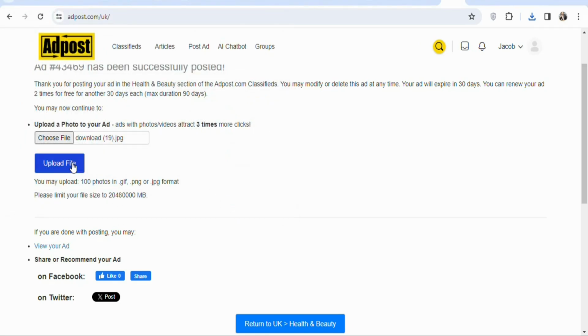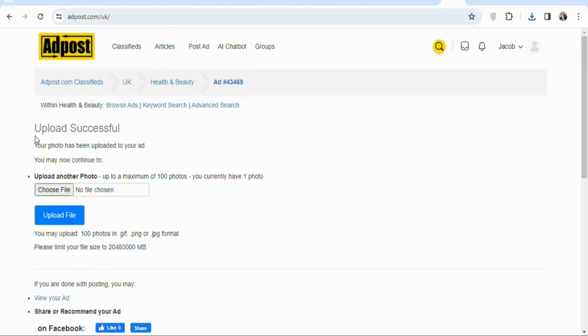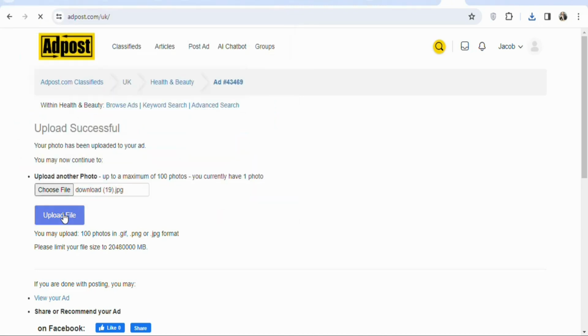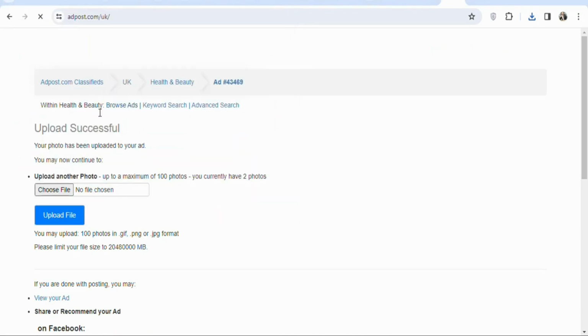Once that is done, click on upload file. You can see upload successfully. That means your image has been successfully uploaded. You can add another image, so click on choose file. Once you click on it, select a different image, click on open, click on upload. Once that is done, you can see upload successful. So your images has been uploaded.